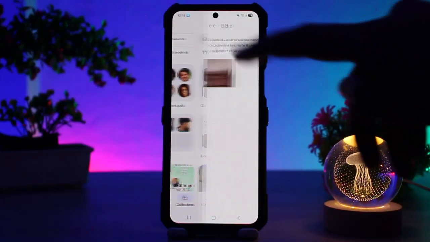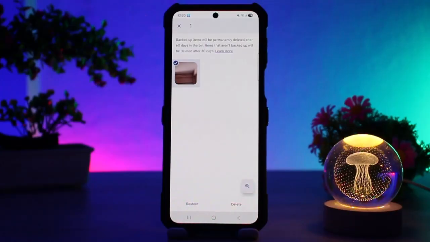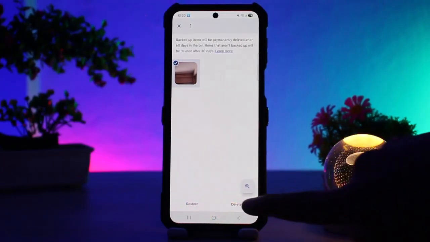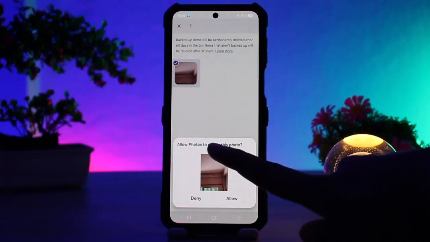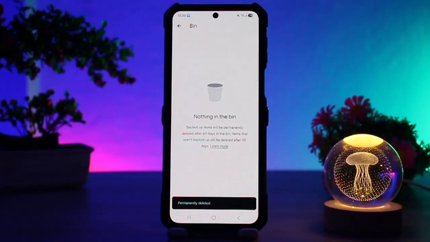So from here you just need to click on the option of bin, and you just need to select the photo which you want to delete. So after selecting the photo which you want to delete, here you will see the option of Restore and Delete at the bottom. So click on the option of Delete like this, and it says allow photo to delete this photo. So click on the option of Allow, and that's it. That's how you can permanently delete the photos from Google Photos.